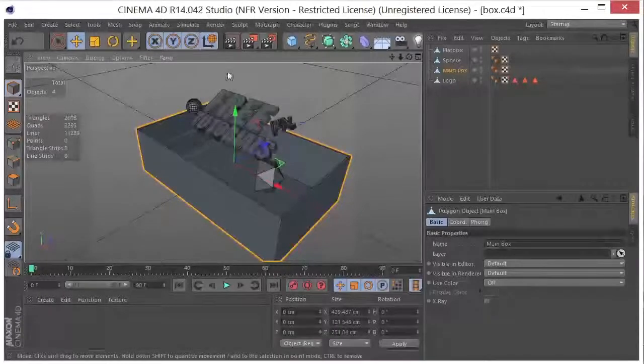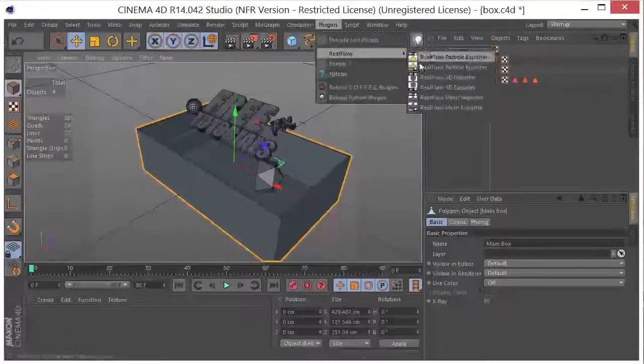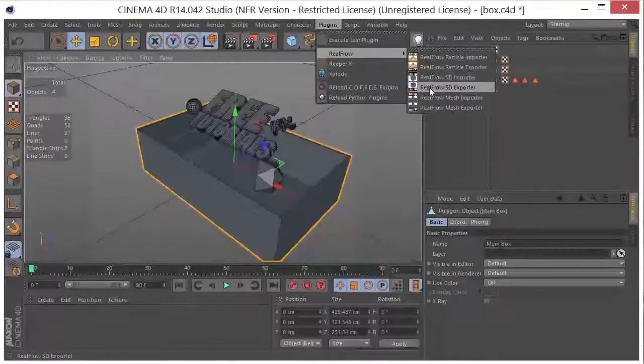So obviously you need to have Realflow installed and get your scene set up the way that you want to. After that, we're going to go to Plugins, Realflow, and we're going to go ahead and create an SD file. An SD file is a proprietary Realflow file, and it has some other options built into it that account for animation. But we're not going to actually animate anything here in Cinema 4D. We're going to let the animation happen in Realflow. But we're still going to export as an SD.